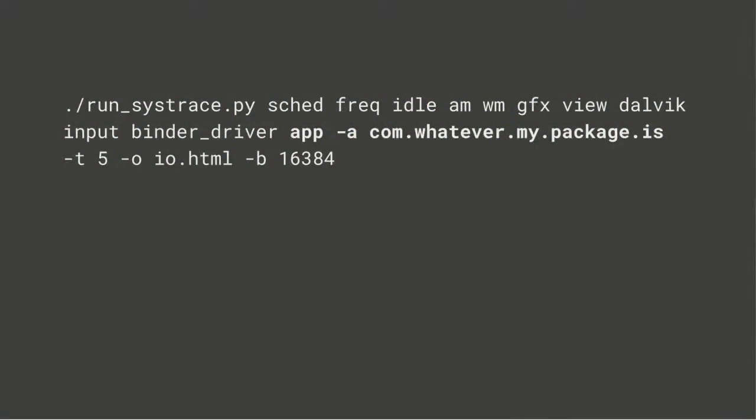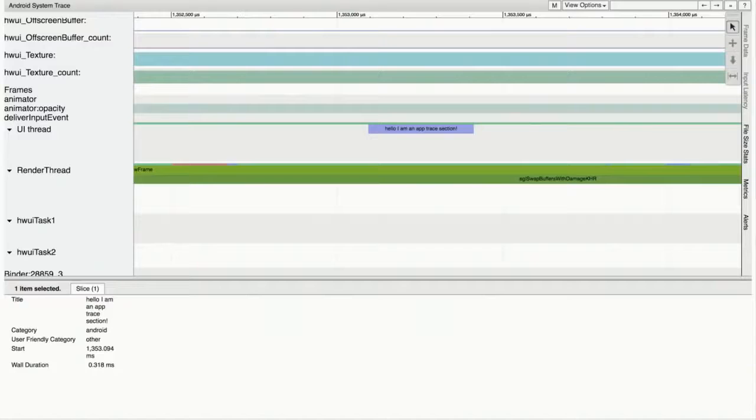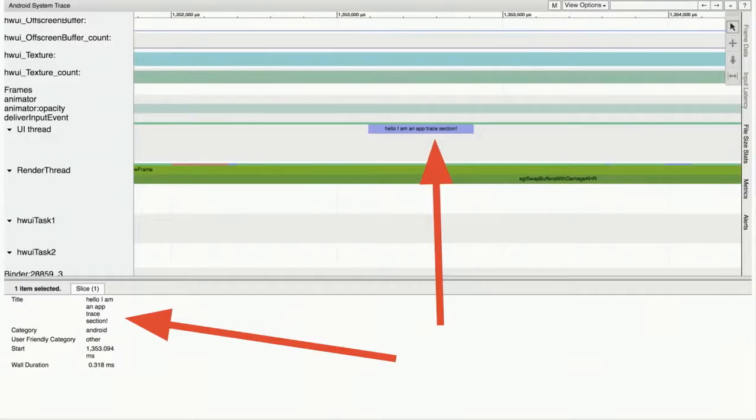If we take a trace and we want to see the app events, we have to do a little bit more than we did initially. First, we need to specify this app tag as part of the arguments to the trace. And then we have to pass -a and the package name that you care about. Then you just take a normal trace like that, and you open it up, and you see this trace event, which is just whatever you put in your string.